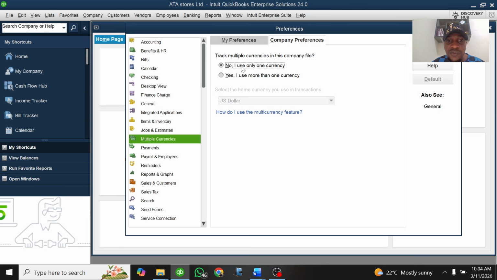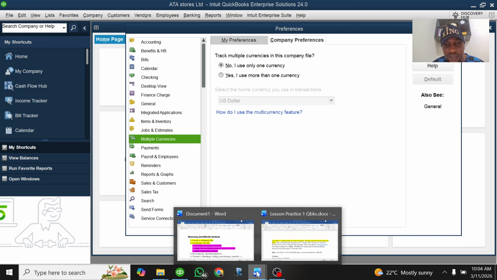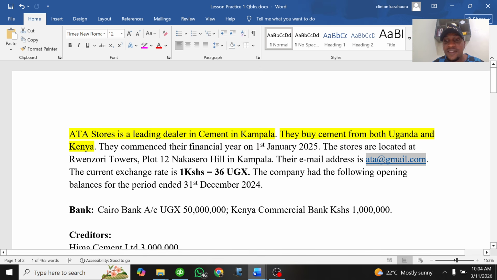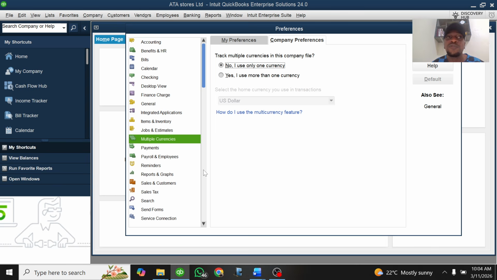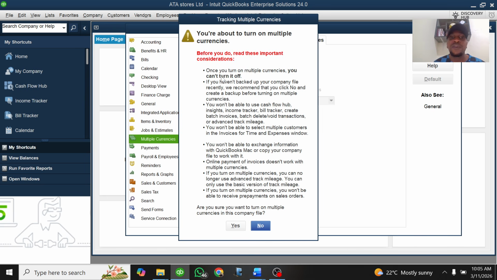Now one is no, I use only one currency. Then option two is yes, I use more than one currency. So the most appropriate one is yes, I use more than one currency. Reason being, if you check through our question, they are telling us that we shall be buying and selling cement from both Uganda and Kenya. So what does that mean? It means that at some point we are going to use a Kenyan shilling, because we are having that as a cross-border transaction. So the option I'm going to take as our objective is yes, I use more than one currency.